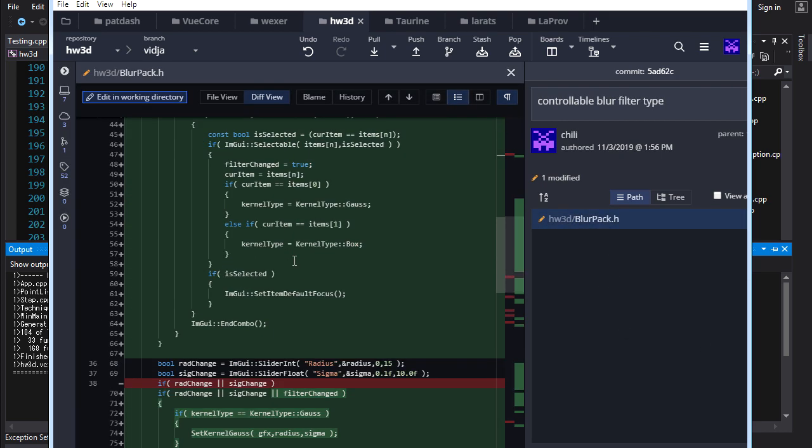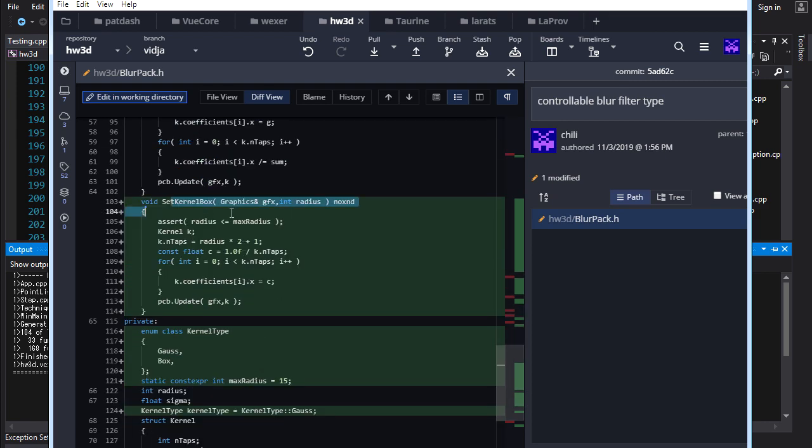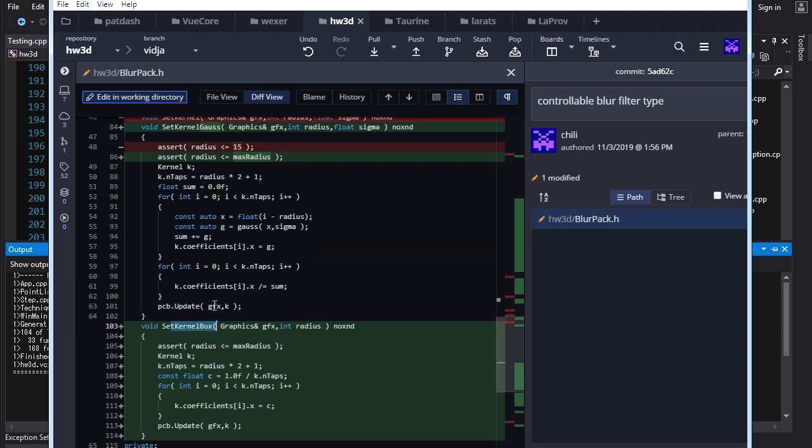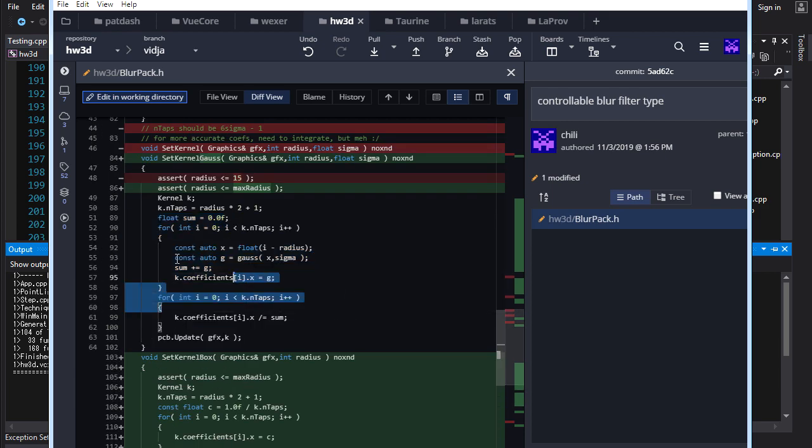I now allow you to control your filter type. So I've added 2 functions. Here I've added a function, where is it? So I've added set kernel box. So if you call set kernel box, it will set the kernel values as a box filter, meaning all the coefficients will have the same value, as opposed to having a value according to the normal distribution.